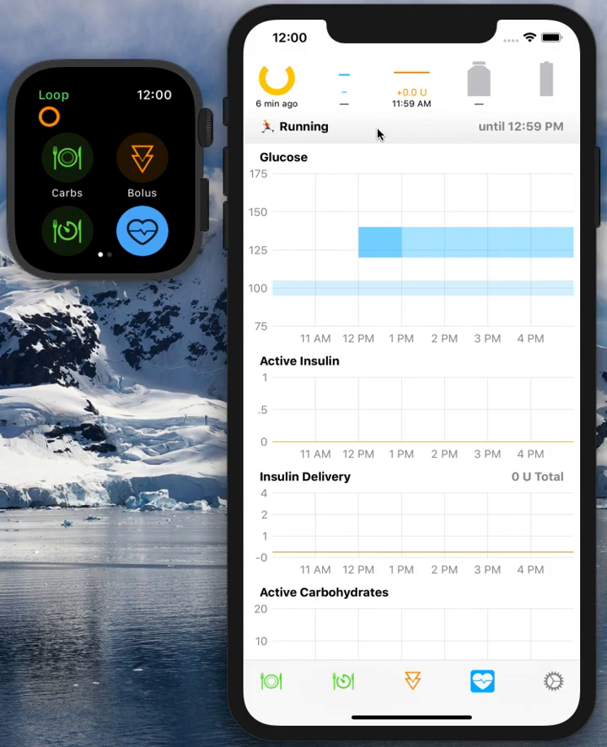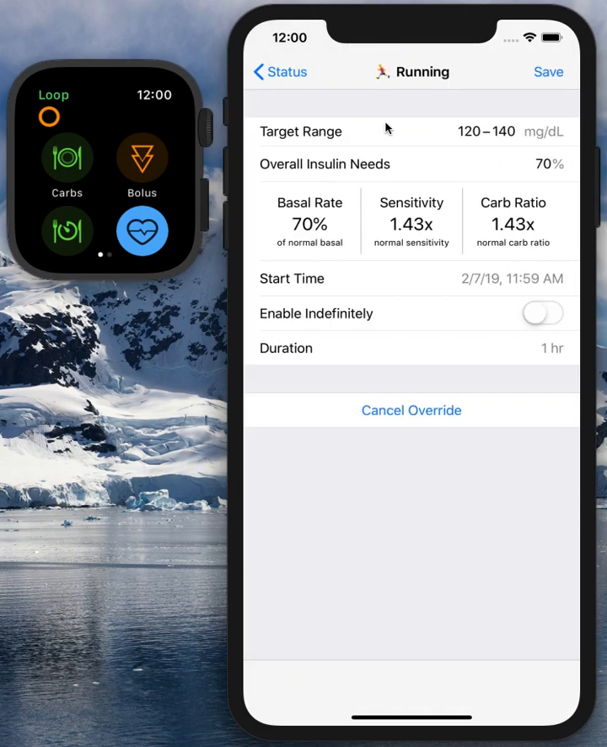And if we tap on that, we can see what that actually means. So the running override that I've defined has a custom target range, as well as changed insulin needs. So if, for example, I need 30% less insulin while I'm running, I can see how those changes are reflected here in the settings. So that means a reduced basal rate and increased sensitivity in carb ratios.